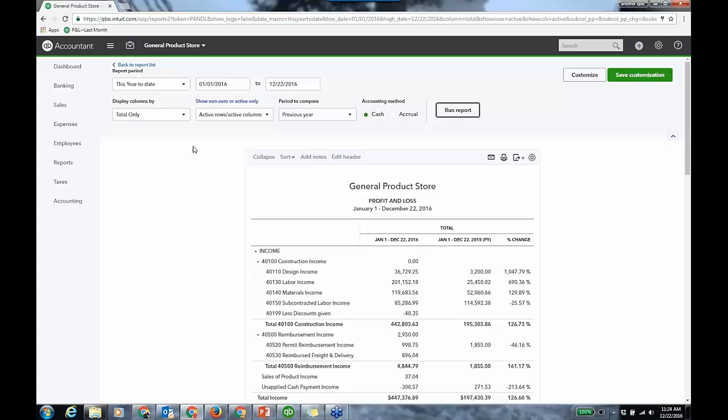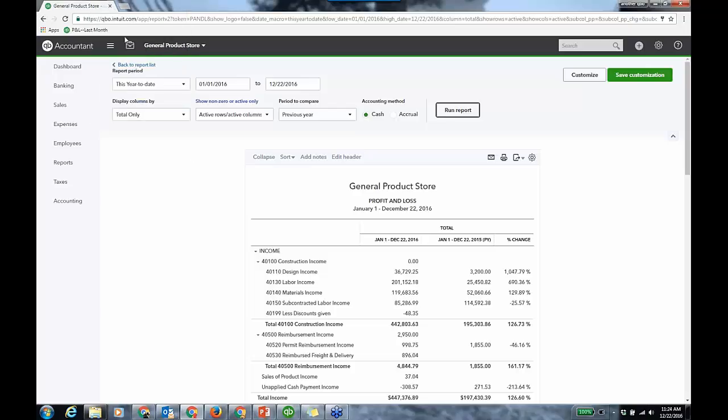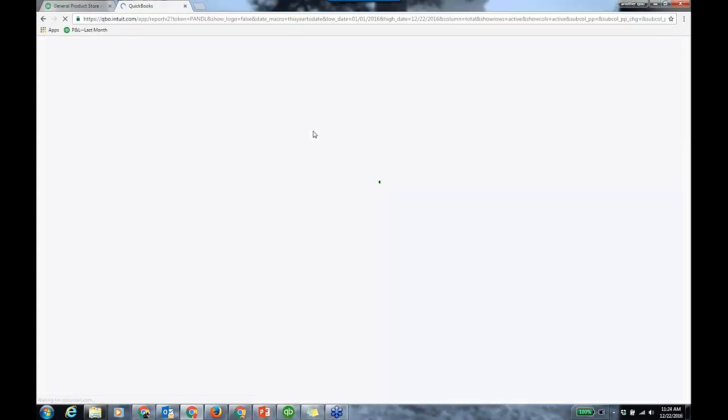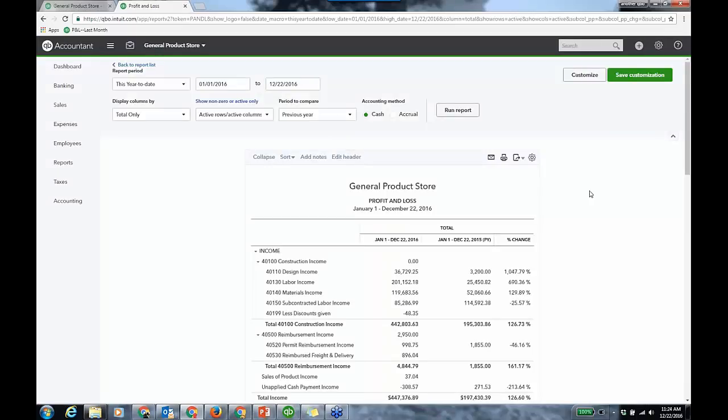A couple options, right? If you're using Chrome or Internet Explorer, though I think Chrome's a little better, and of course Firefox would be supported as well, you can right-click on the tab you're on and duplicate, and that's going to bring up, within the same file, the same report I'm on, and it should inherit the customizations I did.